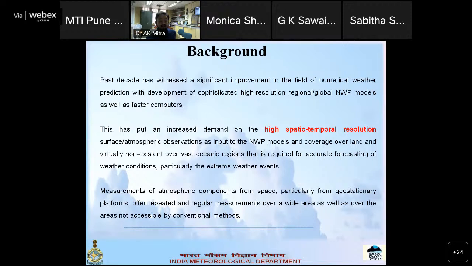That is remote sensing, particularly from the geostationary platform, where repeated observation with a regular measurement is possible over a wide area, as well as over areas that are not accessible by conventional methods, as I mentioned, like the Himalayas and the ocean. So a reliable observation will come from the component called the space-based component.